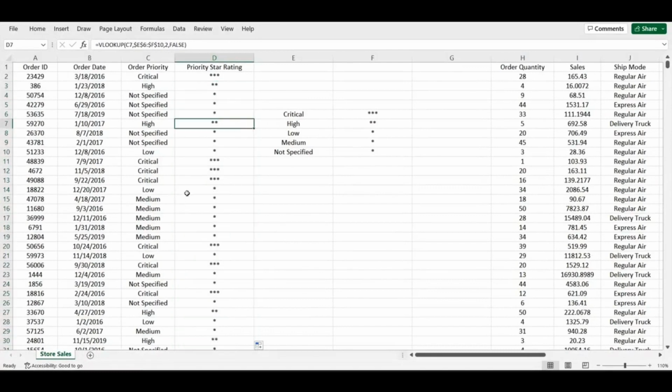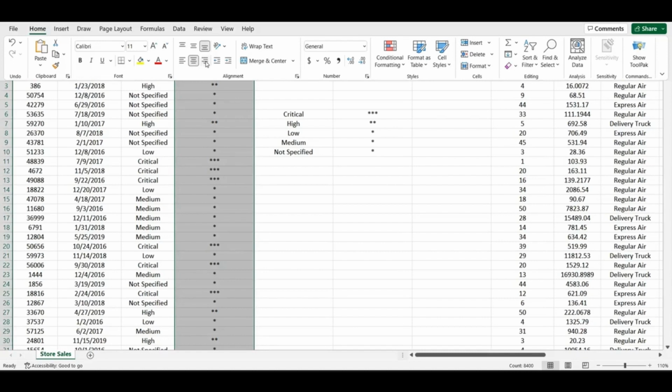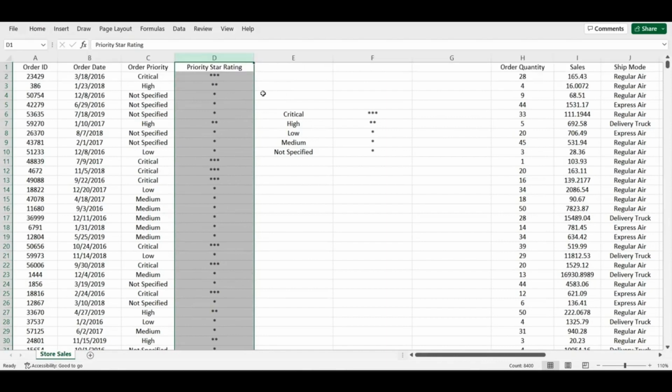So whenever there's a critical priority, there's 3-star. Whenever it is high, it is 2 stars. In all other situations, I have a single star rating. And I can also format this table. I could select this column. I could do a right aligned. I could do a left aligned. I could do a center aligned. So let's go along with the center aligned.